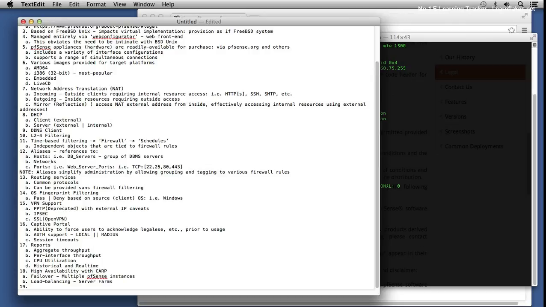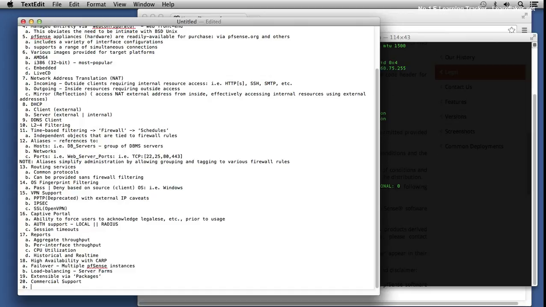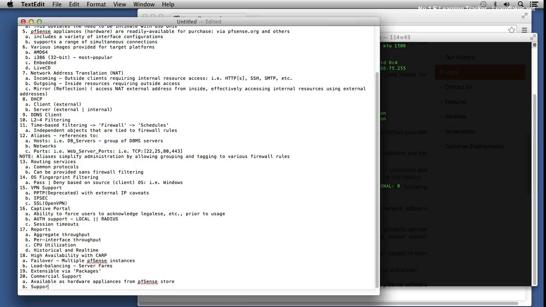And we've already mentioned that it's modular, it's extensible. Let's just reiterate that pfSense is extensible via packages, and a list of packages is included. And there certainly is commercial support. As we've mentioned, you can obtain pfSense as a hardware appliance, which will come with commercial support, available as a hardware appliance from the pfSense store. And support contracts are also available.